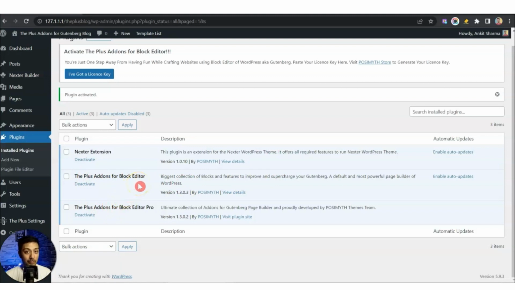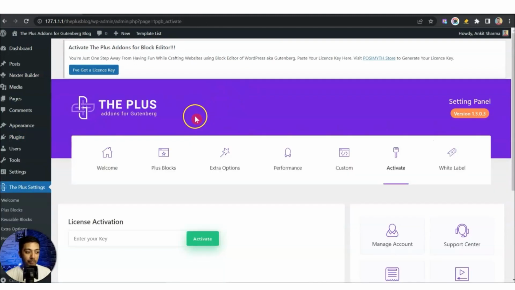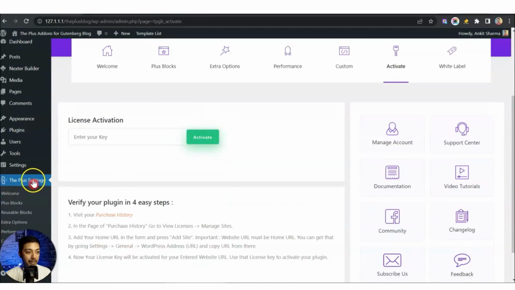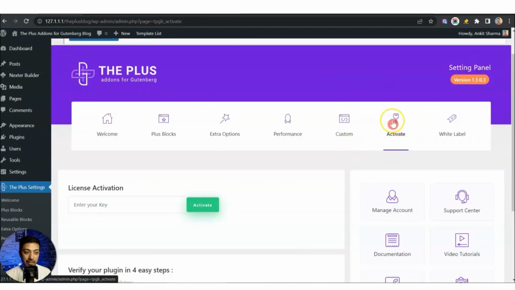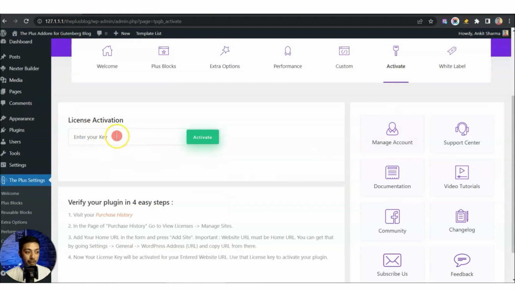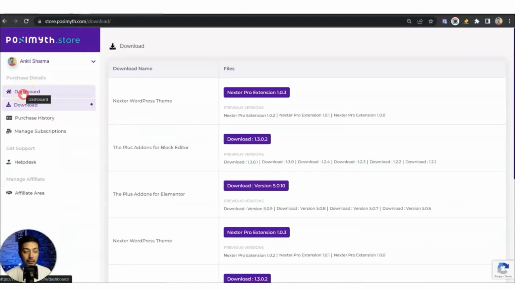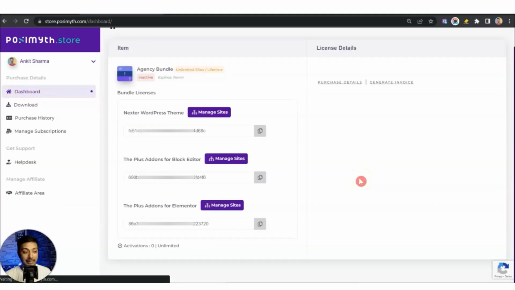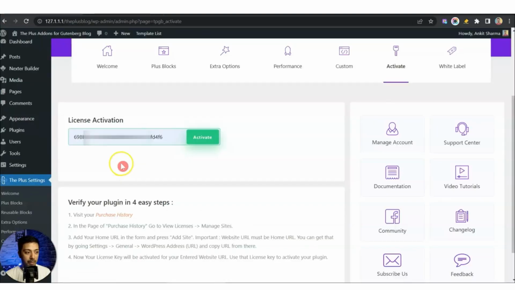And the next step is to enter the license key so that we can start using the pro add-ons. So let's click on this, and it will take you directly to the Plus settings and under the activation tab. And here is the point where you can add your activation key, which you can easily get from your Posimit store account. You just need to click on dashboard, and here you will find the license key for the Plus Add-ons for Blog Editor. Let's copy this from here and paste it here and then click on activate.